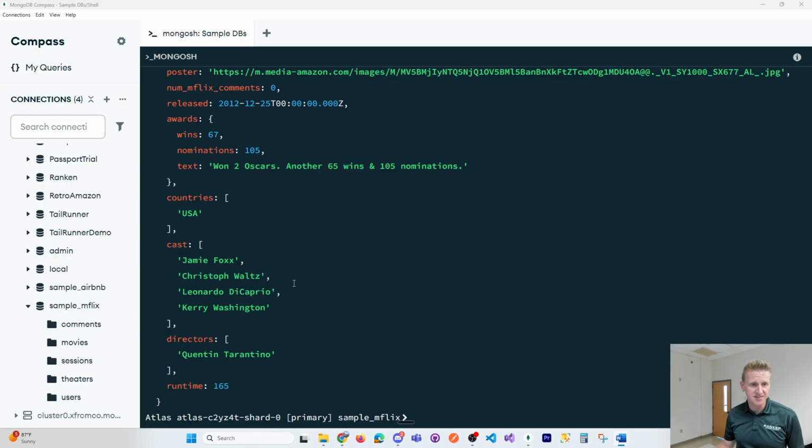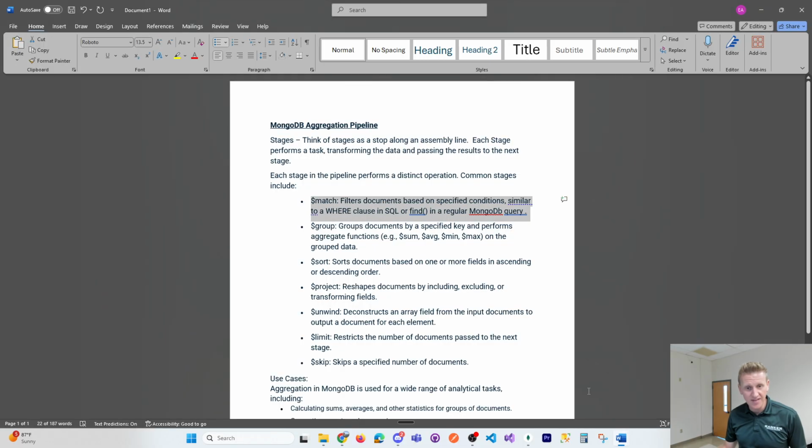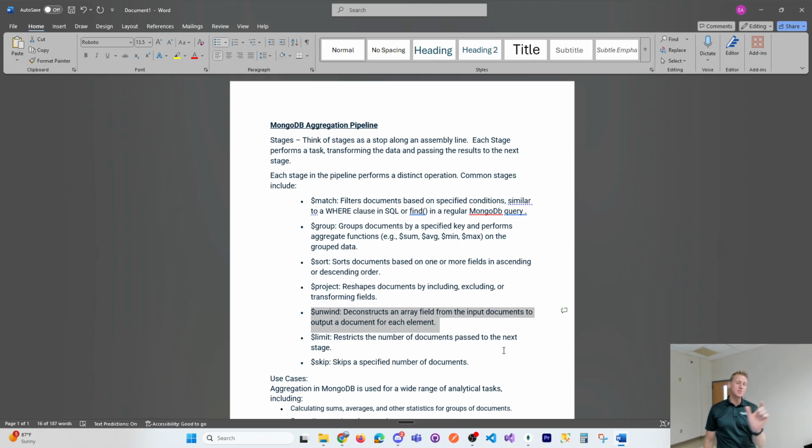Well, I want to take a look at something here, and the next one that I want to cover is probably one of the stages that is most confusing. So zone in for me here, and I want to draw your attention to this unwind stage. So the unwind stage will essentially expand an array into individual elements.